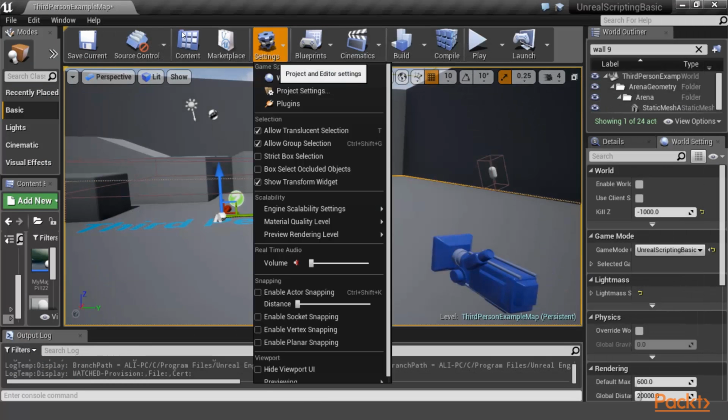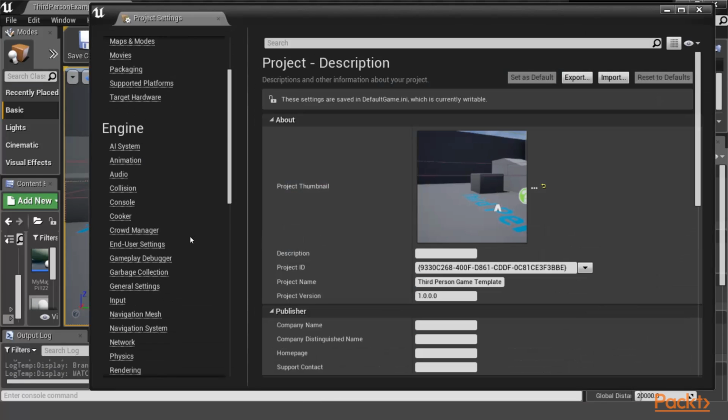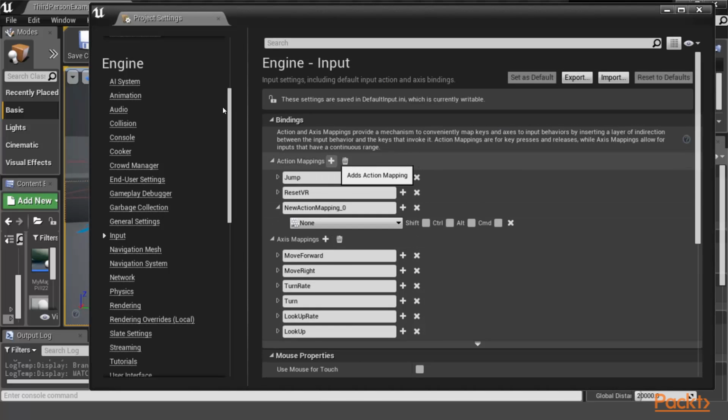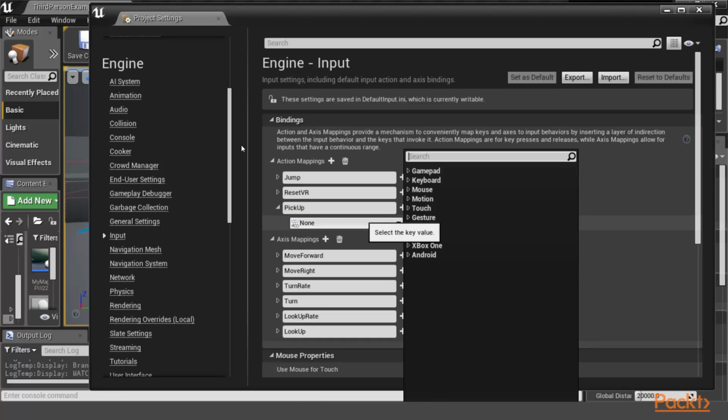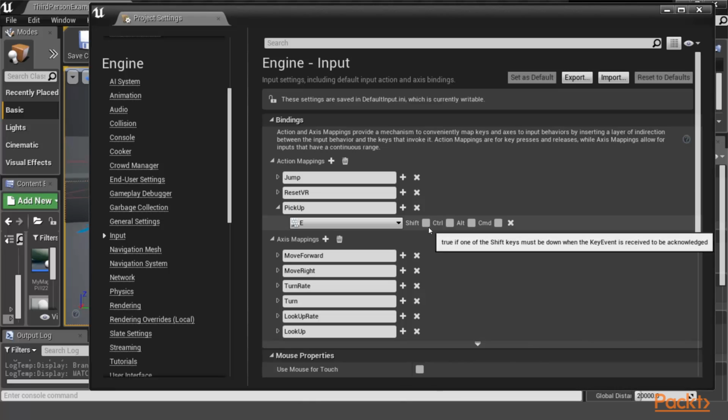Again, just to show you where to find the action or axis mappings, you click on settings, you click on project settings, and then you scroll down to find the input tab. And I want to create an action mapping, so I'm going to click on the plus sign next to the action mapping, and we are going to call this action mapping pickup, and we're going to associate to it from the keyboard the key E. And you could set whether you want the shift to be pressed or control or alt or command on Mac devices with the E for the action to happen.